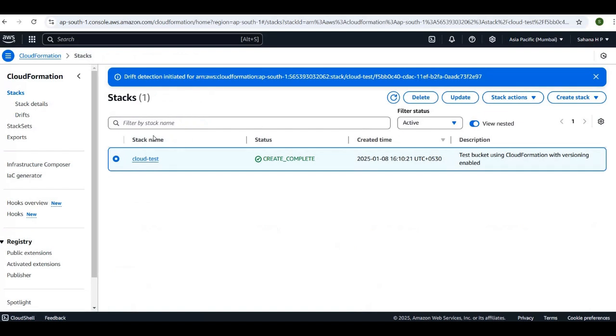So this is all about CloudFormation: how we can create an S3 bucket automatically using the template, and how drift works in CloudFormation. So this is all about today's video. Thank you.